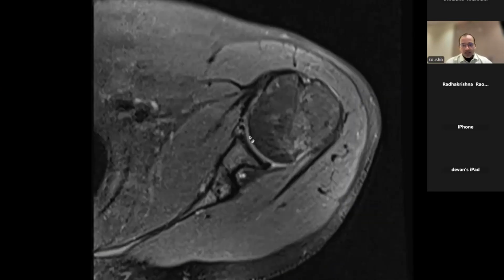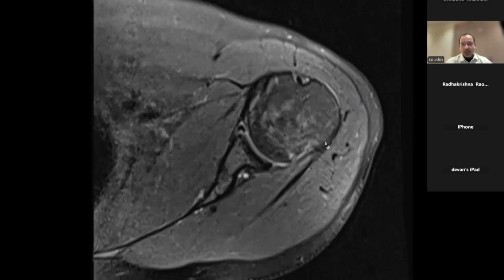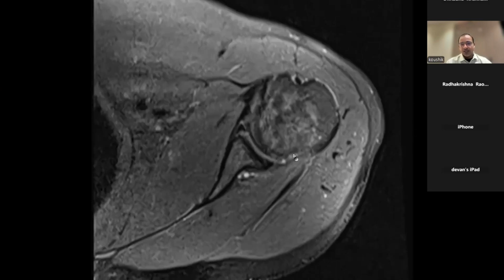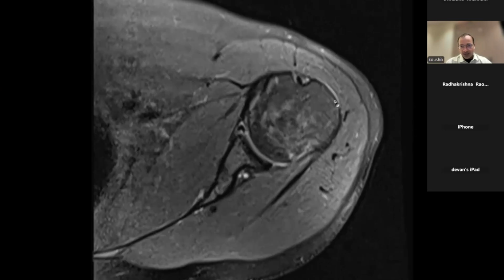A Bankart is usually associated with a bony depression along the posterolateral aspect of the head of the humerus, that is a Hill-Sachs lesion. Here we can see there is a defect. This is a normal contour. Here there is a depression, and because of the depression and injury, there is underlying bone marrow edema. So this is a Hill-Sachs lesion.